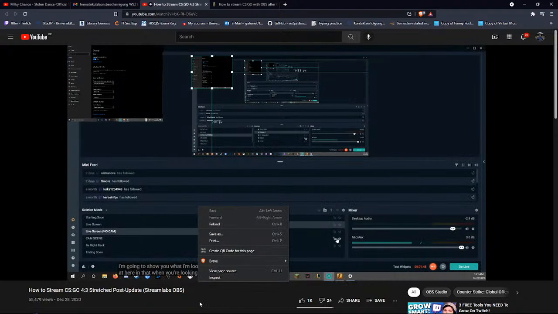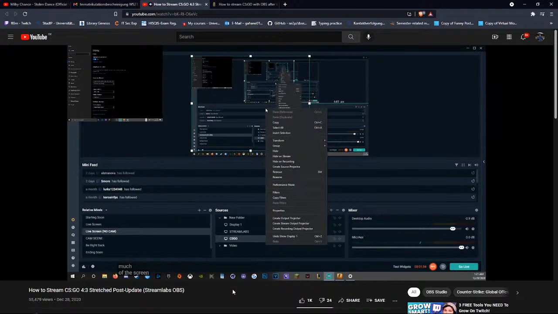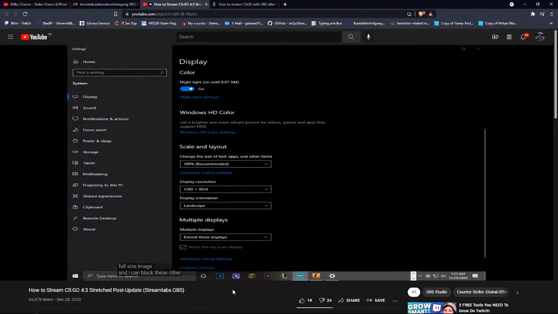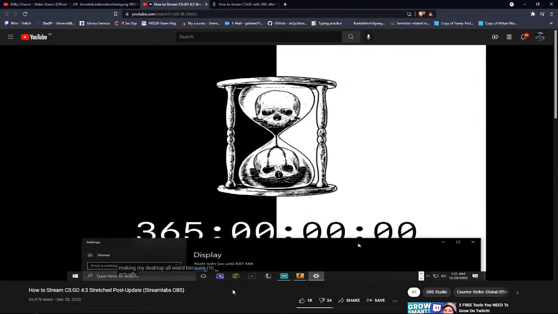When you're looking at that image, you'll come over, click the source, and you can see that it's only taking up that much of the screen. I'll click it, transform, stretch the screen. So now that's going to be stretched to a full-size image, and I can black these other two out so you can see that it's stretching this to the full size of the screen. But it's also making my desktop weird because I'm actually in a 4:3 resolution on my desktop.